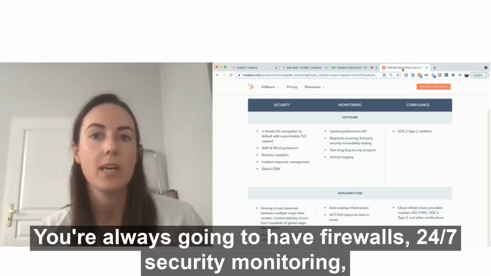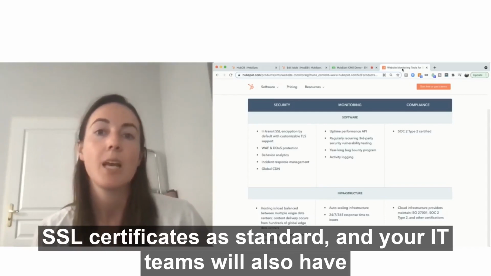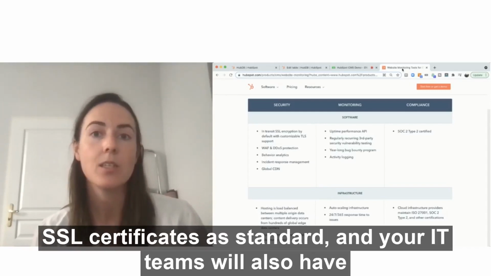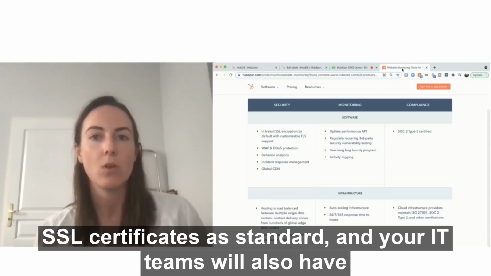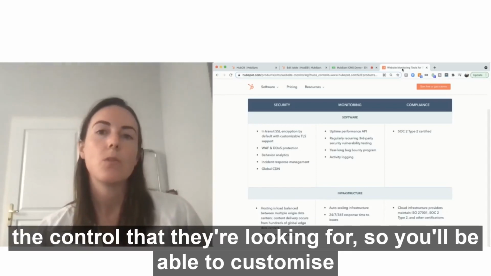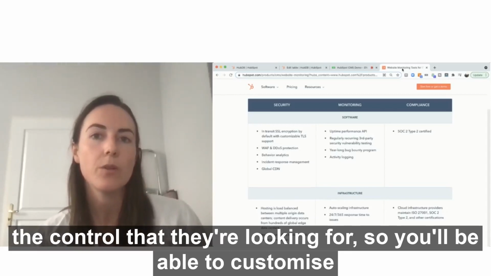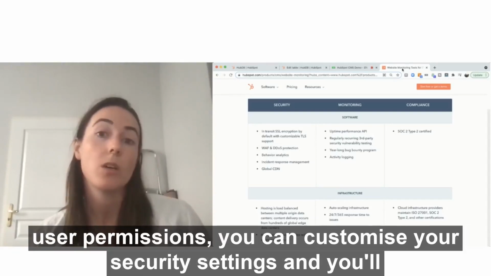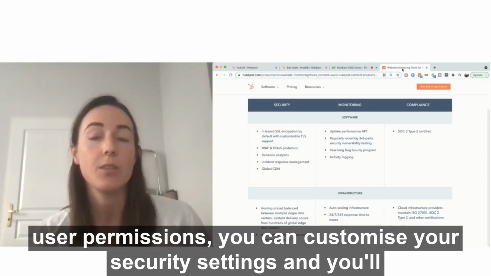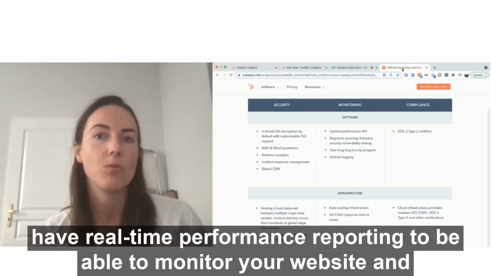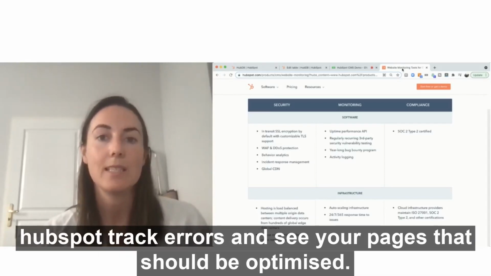So you're always going to have firewalls, 24/7 security monitoring, SSL certificates as standard, and your IT teams will also have the control that they're looking for. You'll be able to customize user permissions, you can customize your security settings, and you'll have real-time performance to be able to monitor your website in HubSpot, track errors, and see maybe pages that need to be optimized.